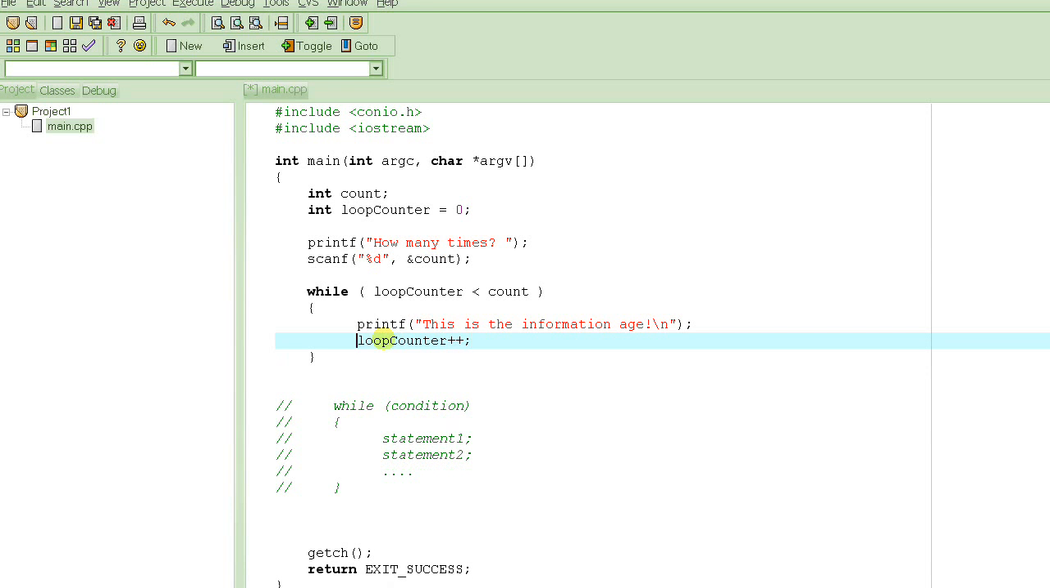So what it's going to do is it's going to say, okay, I already printed this once. The next time it goes through, it will say, okay, I already printed it twice, then thrice, 4 times, 5 times, until the loop counter becomes the same as the count. So do we have to execute this loop even when it is equal to count?